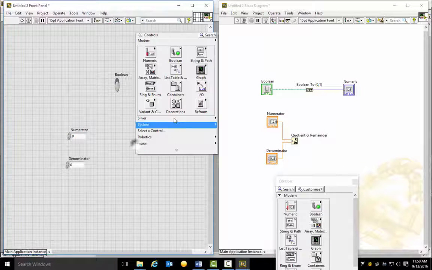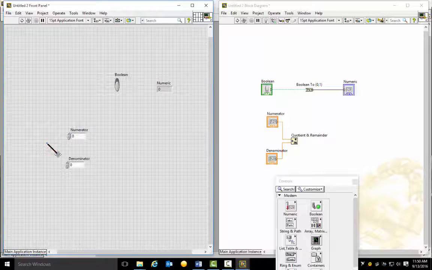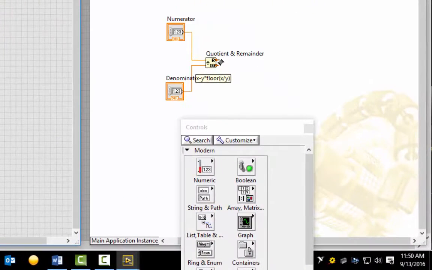So I'm going to do some decorating. I'm going to do a thick line. So there's my thick line. Then I'm going to use the arrow keys. Just click on it, move it down with the arrow keys, move it left. So numerator divided by that, and I'm going to create a couple more controls.